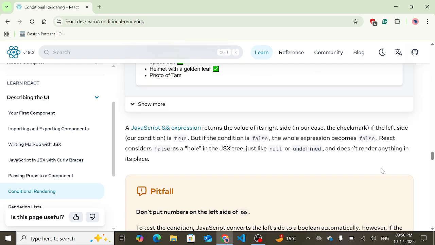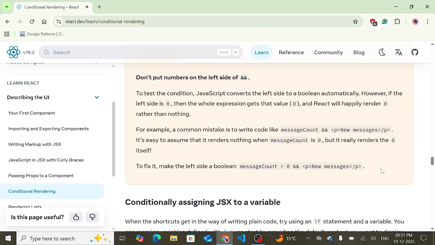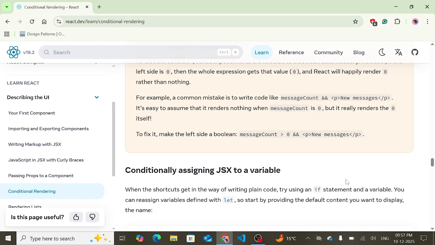There is one pitfall with the AND expression. If the condition is false, then it will not render anything in its place. But if it is a number, then that number value would be returned, right? So you will have to actually write a boolean to be able to make it work conditionally correct.